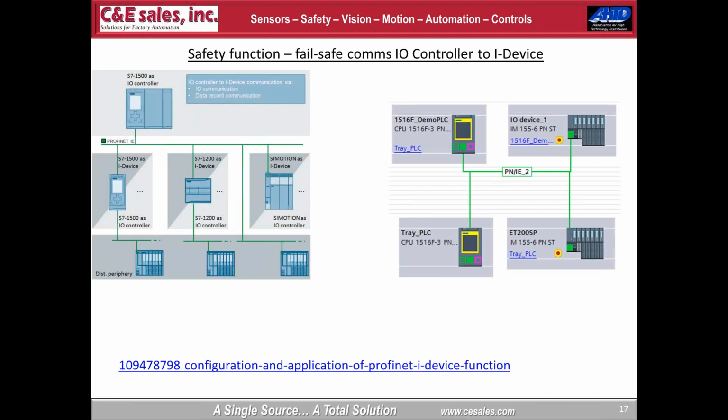I was asked this at one of the safety seminars I did about failsafe communication between failsafe PLCs. There are a number of ways to do it, and some of those ways are described in that functional example number shown at the bottom of the screen. But what we'll talk about here is to combine an I/O controller and what's called an iDevice to safely exchange information between two failsafe PLCs. The reason this one is easy to use is because there's no additional hardware. There's no couplers or PN to PN modules required to make this happen.